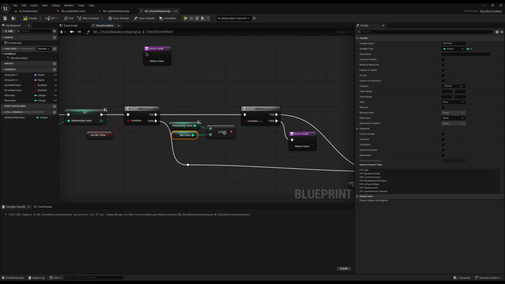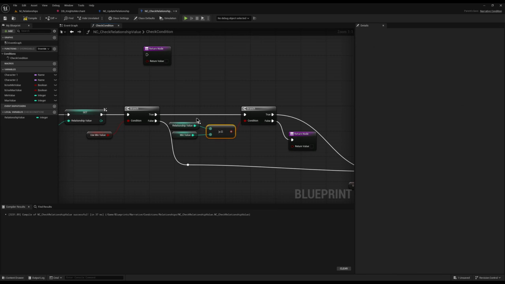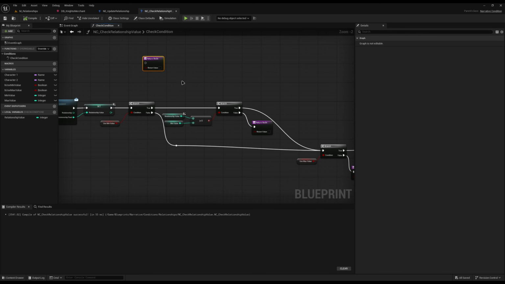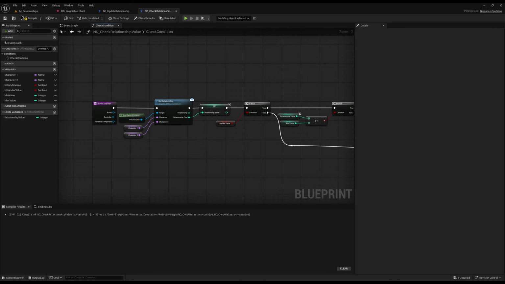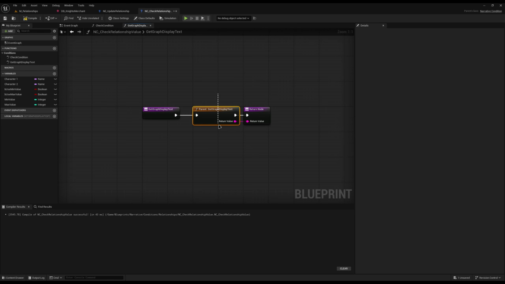Like I said, there's multiple ways you could have done this. You could have added an enum and checked it if you really wanted to go that specific. But I'm just going to work this way. And that should be every case sorted. For narrative specifically, I'm just going to come and add a get graph display text just like we did earlier.